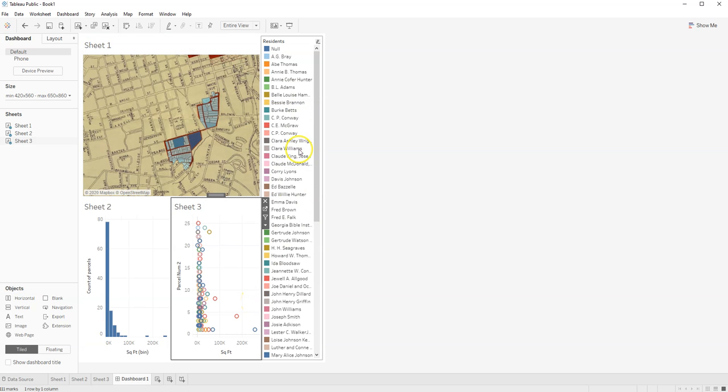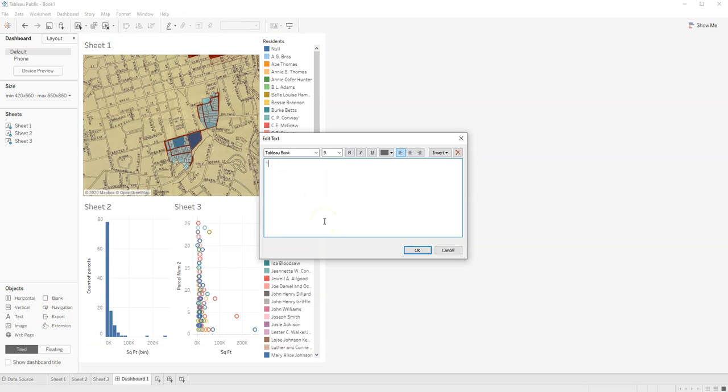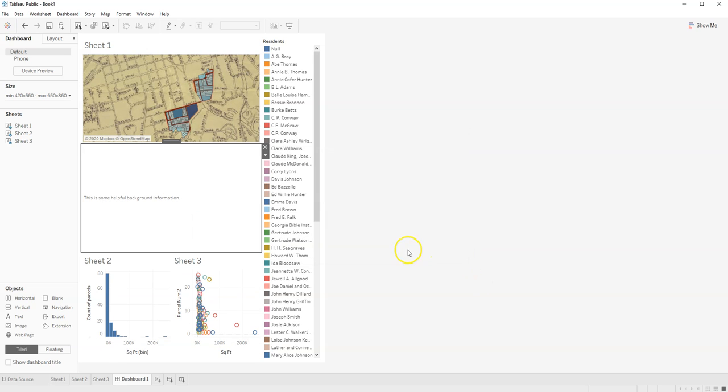And you can see then it's got this color scheme. If I wanted to, I could try to remove that as well, but we'll just leave it for right now. If you wanted to add other elements, so you might want to add some explanatory text or an image, you'll see there are spaces here to do that. So for instance, if I wanted to put some text, let's put some text right in the middle of the page, right here. And I'm going to say, this is some helpful background information. And I'll click OK. And there it is.